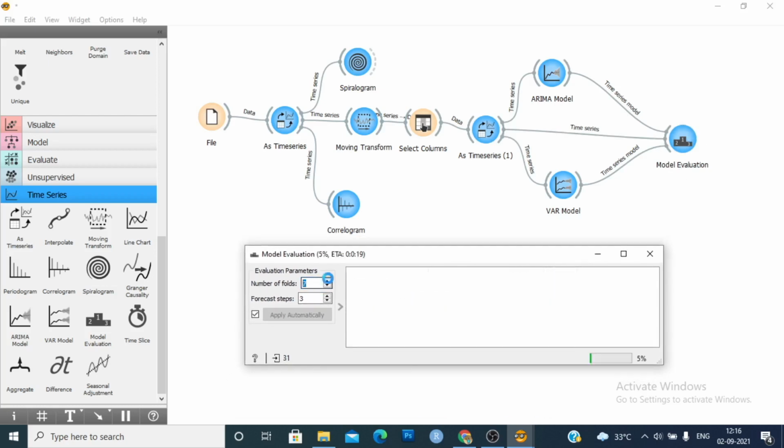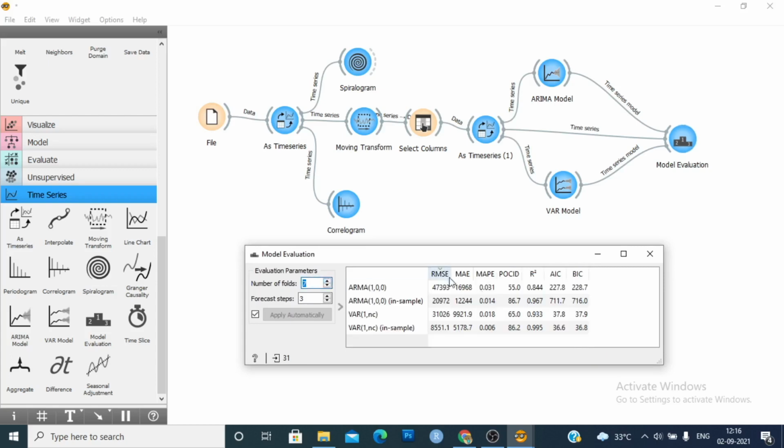So you can see the RMSE for the ARIMA model is 47 and for VAR is 31, and the R square value is 84% for the ARIMA model and for VAR is 93%. From this we can say that in this data set the VAR model is more fitted than the ARIMA model.